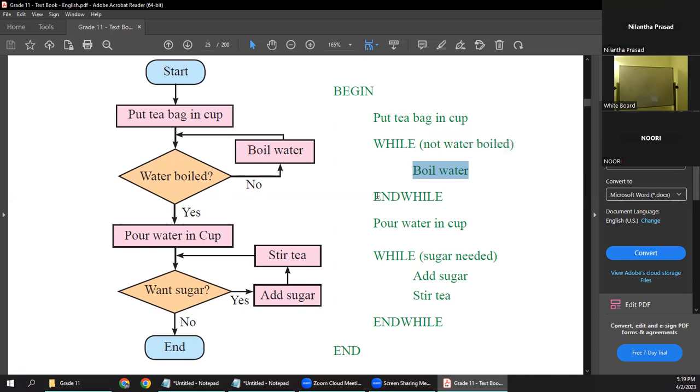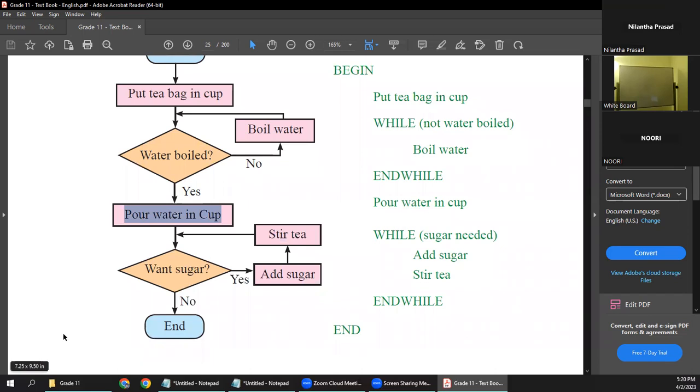ඊට පස්සේ මොකද වෙන්නේ? Pour water in the cup. ඊළඟට වතුර දාන්න cup එකට. You have to pour water into the cup. Then after that, again now you have to check it for the taste.